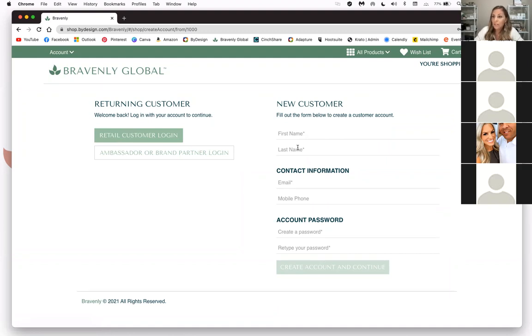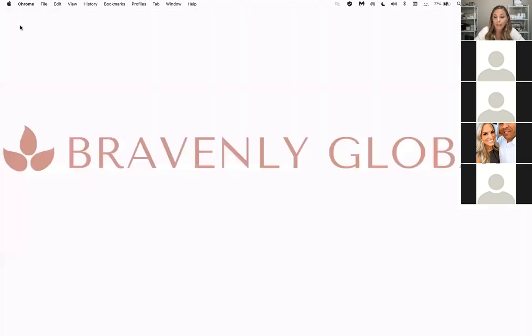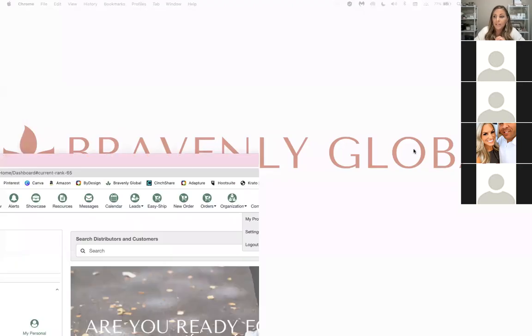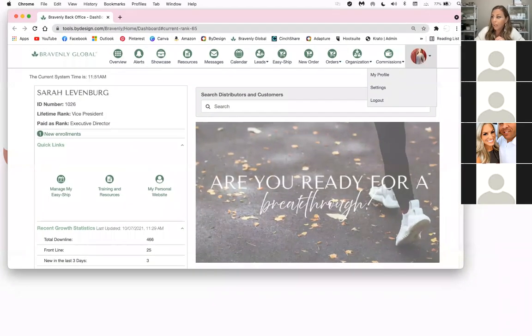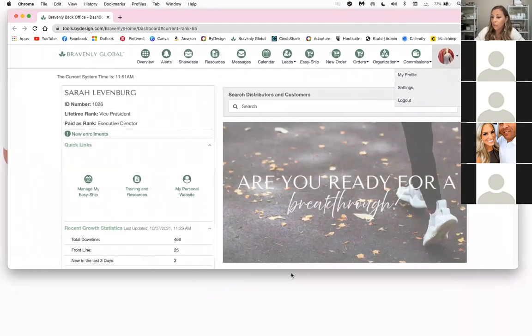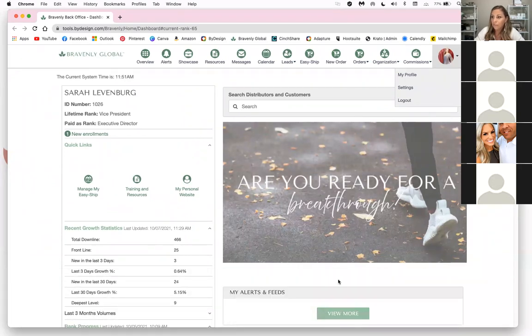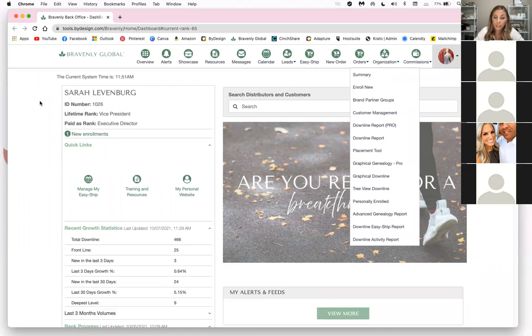All right. So I just wanted to quickly show you a couple of things, how to navigate and actually enroll brand partners and customers on your website. Next thing I wanted to show you is your back office. And I'm not going to click through all the reports and show you guys how to use reports and all of that kind of stuff. I just want to show you a few things when you actually log into your back office, a couple of quick things that you guys need to know about.